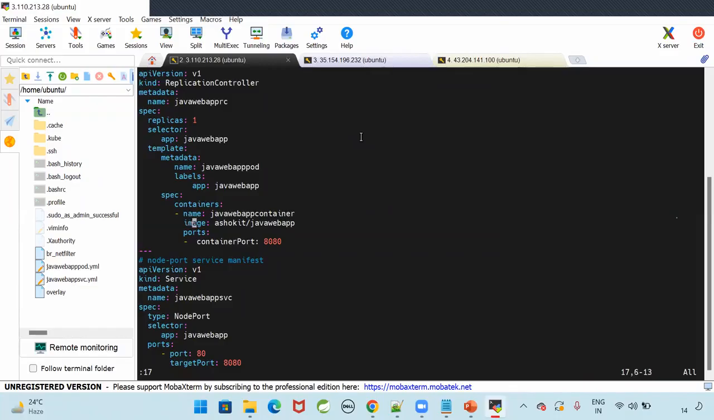Image, containers, image colon Ashok IT / Java web app. That's correct only, right? After the name, I am giving the image. After that, I am giving the ports. Correct only.